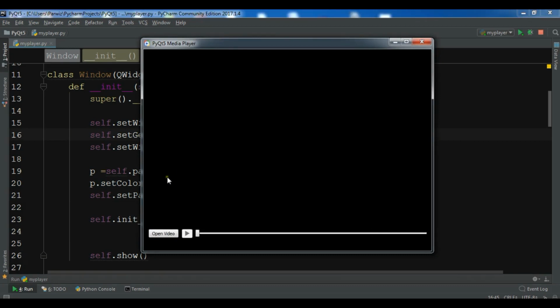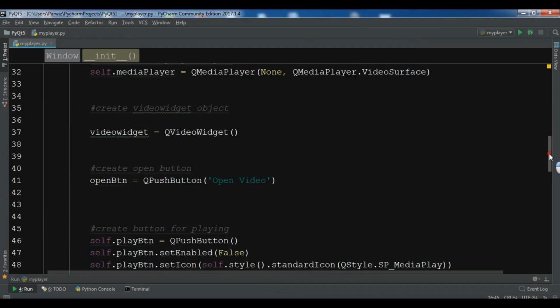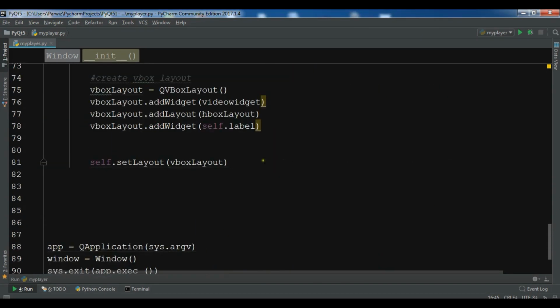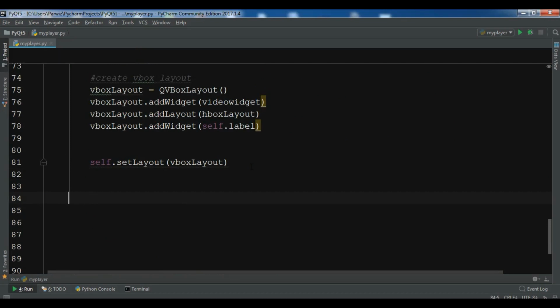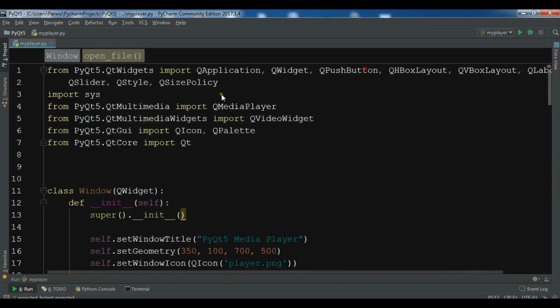Now we need to work on this open button. When we click, it should open a directory for us. So come down, and in here let me create a method, call it def open_file, and I'm going to create a file name. Before this we need to import QFileDialog in here. QFileDialog.